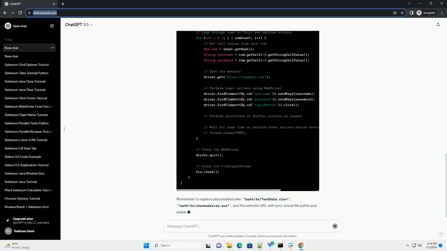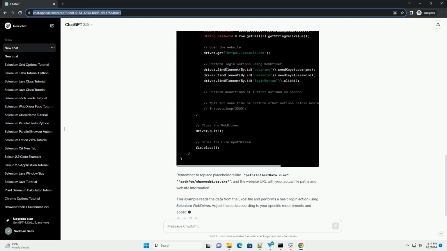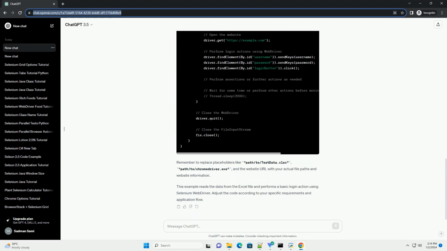Now, let's write Selenium WebDriver code to read data from the Excel file and perform a basic login action. Remember to replace placeholders like /to/testdata.xlsx, /to/chromedriver.exe, and the website URL with your actual file paths and website information.